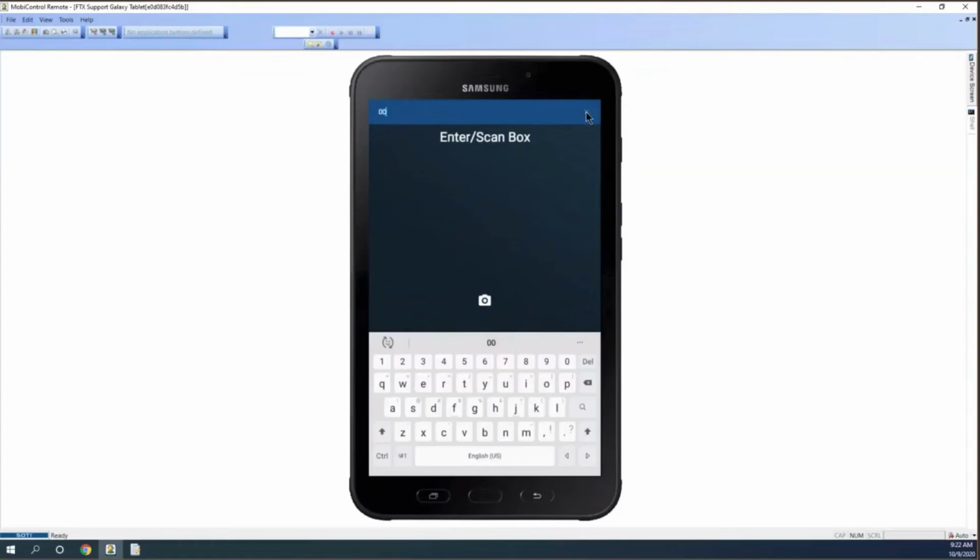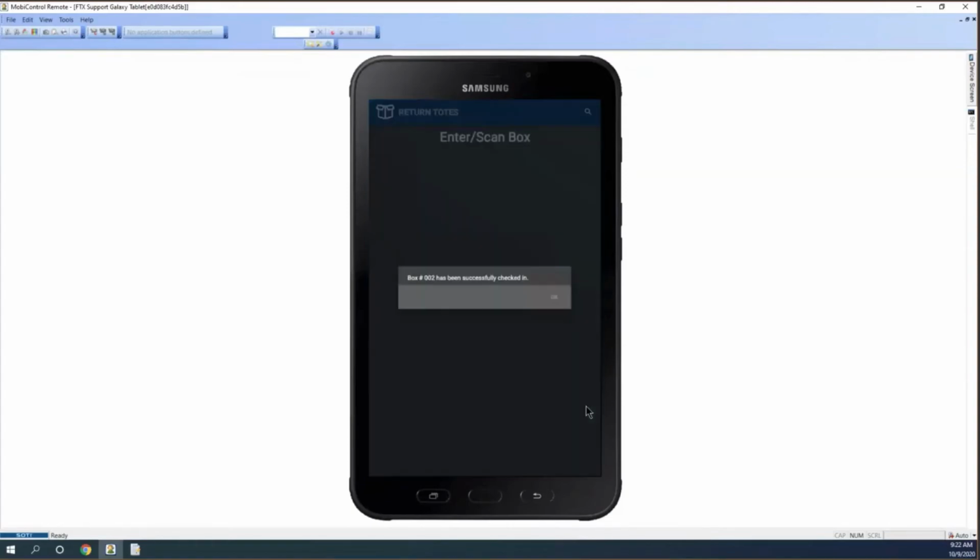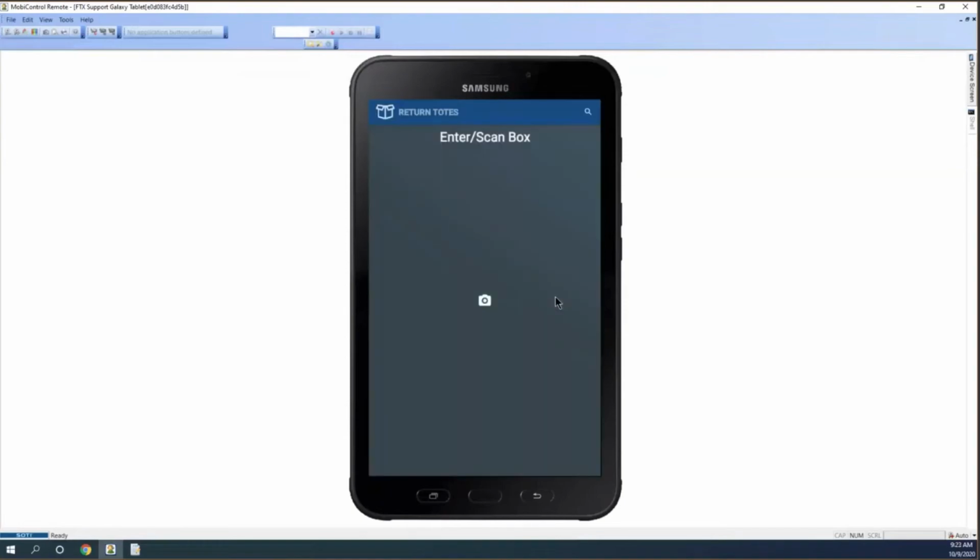I'm just going to enter one of my serials. So it tells me box 002 has been successfully checked in. So now that box is going to have a status of in if I go look at my totes in the warehouse.